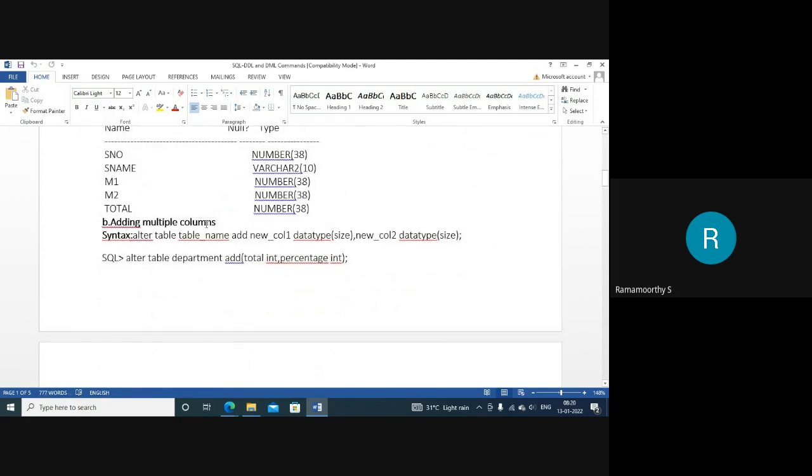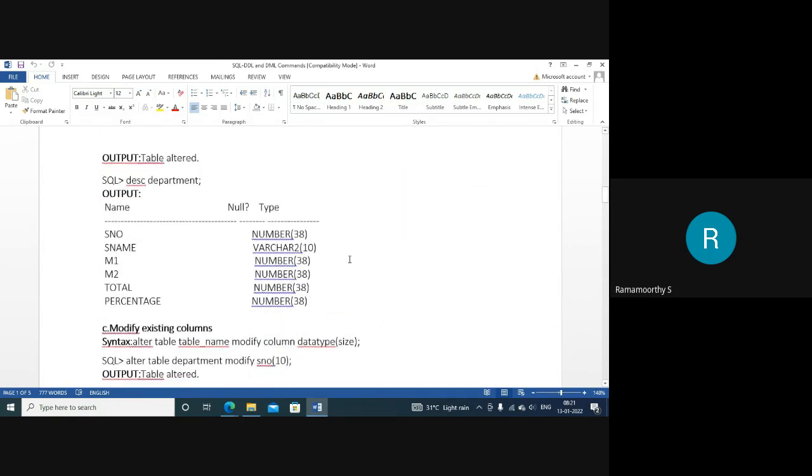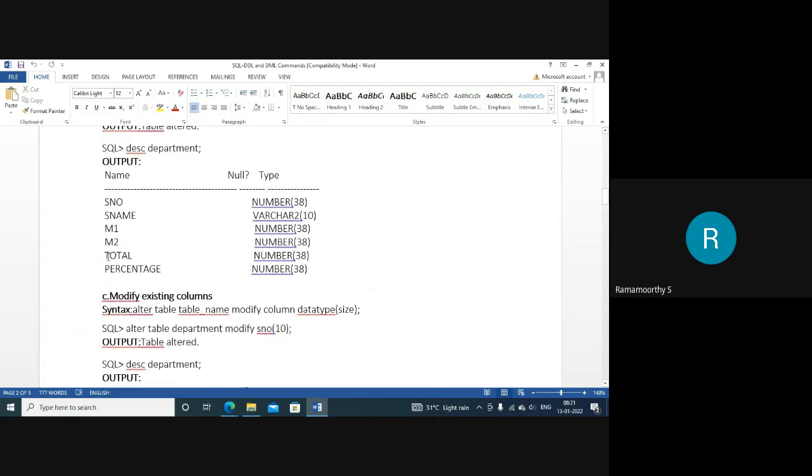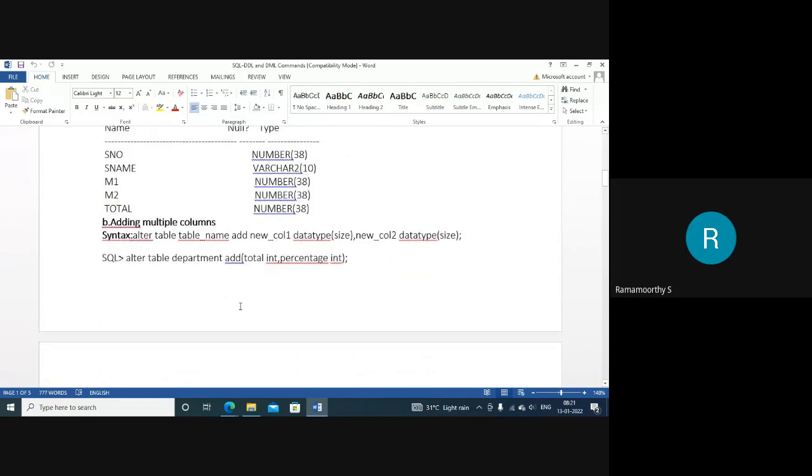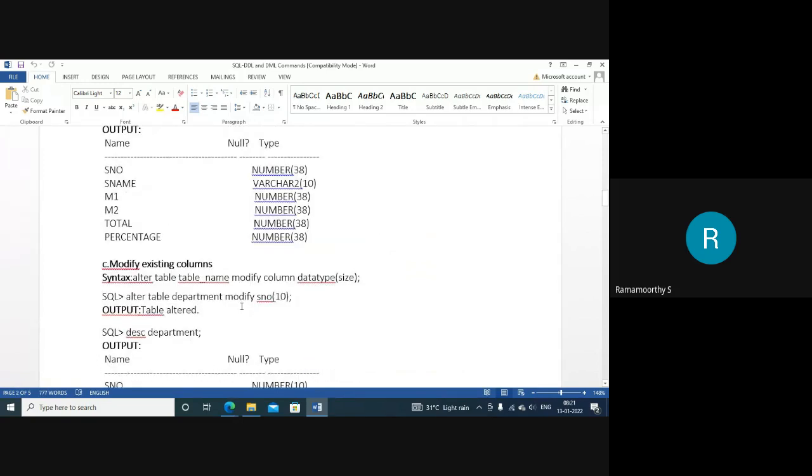Alter table, and then the table name, add is the keyword, and you can add multiple columns by specifying a comma in between the column names. So column total. Also I wanted to add one more column, percentage, and its respective data type. So you can see here, if you put once again the describe command, it will show you that there are two more columns added as a part of the existing table, right? So this is the way you can add a new column, single column and multiple columns under the table.